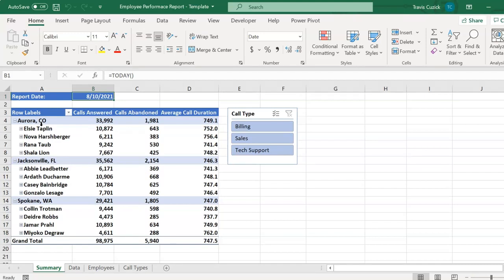So the bottom line is we have a series of repetitive steps that we need to follow in the same order every day to produce this report. Sounds like an ideal candidate for a macro. So with that, let's go ahead and dive right in and record our macro.